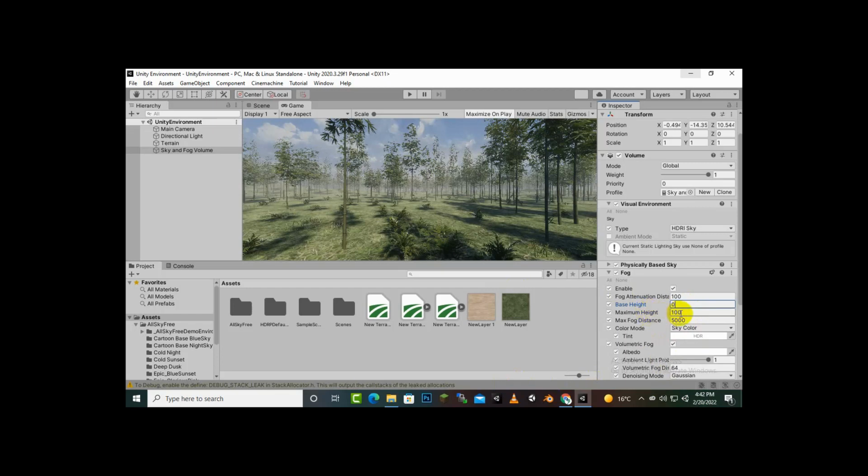We also have a maximum height. We can increase the maximum height, and you can see that the fog height is maximized. We will just keep it on 100. The default options are good. Maximum fog distance is also there, so we can just make it 10 maybe. As you can see, the clear sky and a little bit of fog, so we will just go with 5000, which is a good amount.